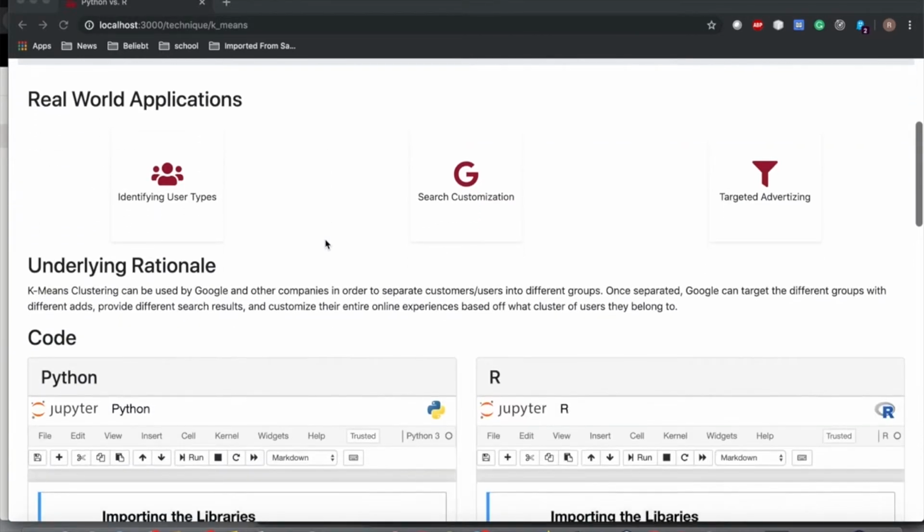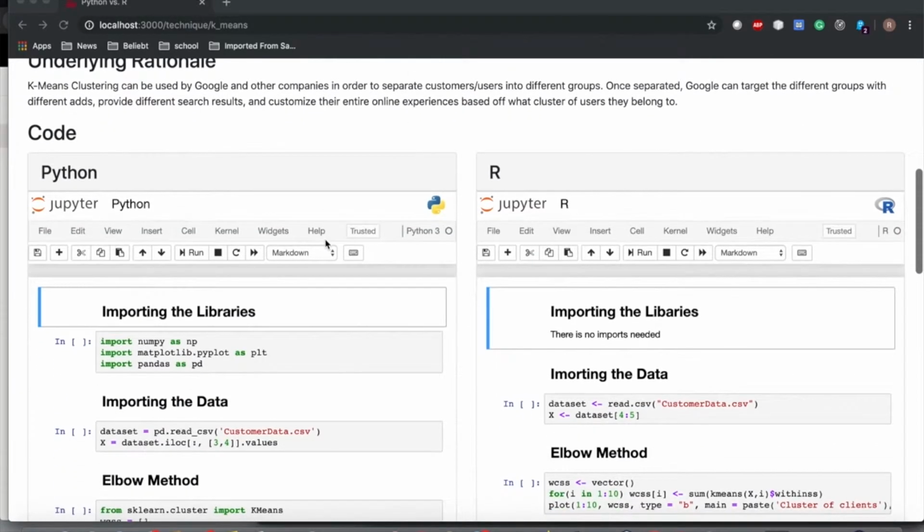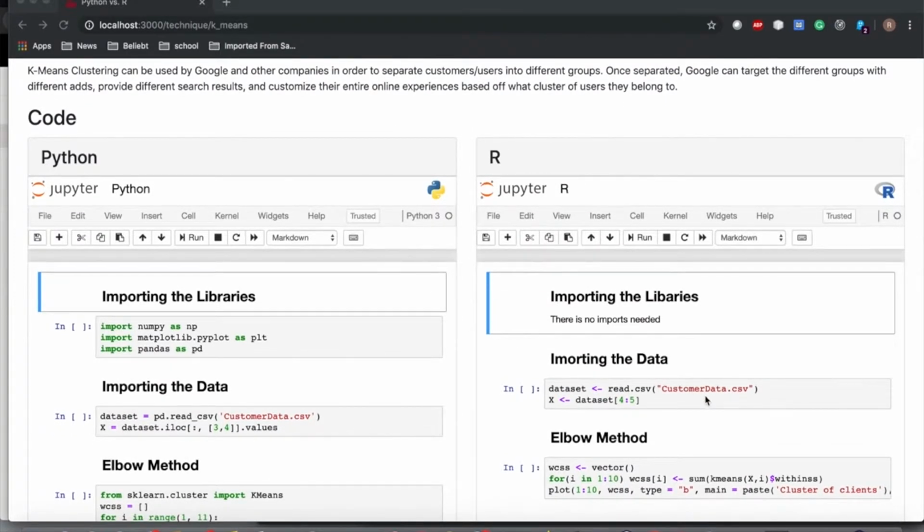Okay, to start off, we've got code in Python on the left, R on the right, and we're using a data set from an online retail company. The two important columns in this data set that we'll be focusing on are average time spent on the site and average amount spent on the site, per transaction, per purchase. So knowing that, we'll jump right into the code.